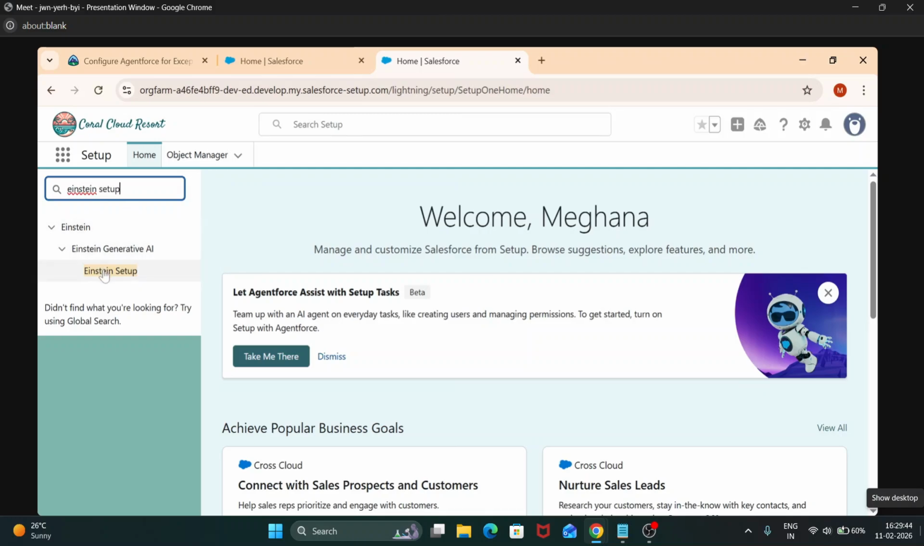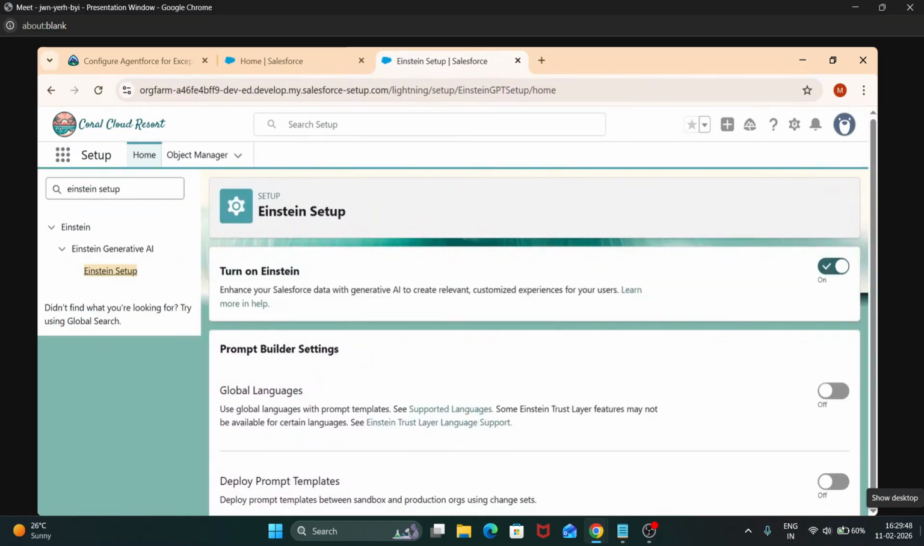You just click on that Einstein setup. The page will be open. So in that page, you just turn on that Einstein. Turn on the toggle button of that Turn on Einstein. You're already seeing on my screen, it will be turned on and other toggle buttons are off. So you just turn on the first row. And after turning on this toggle button, you just reload this page or refresh your page.